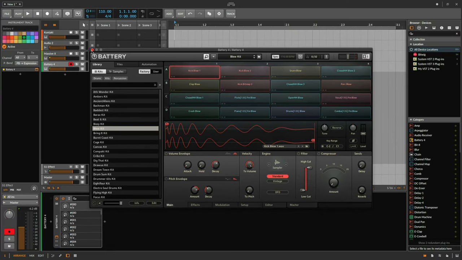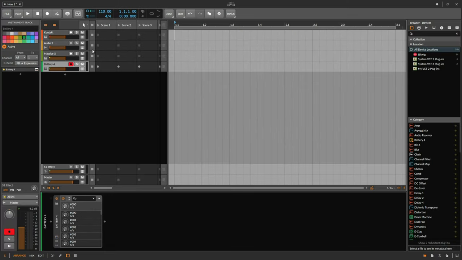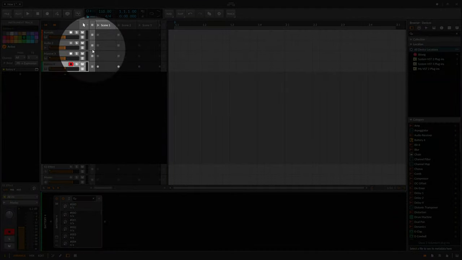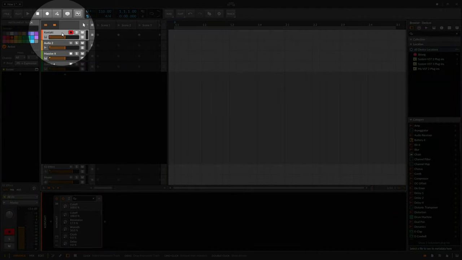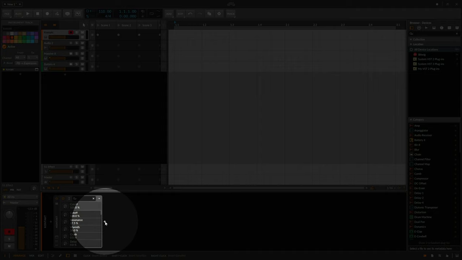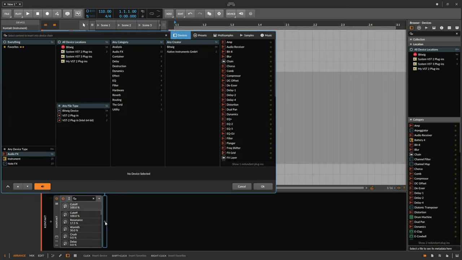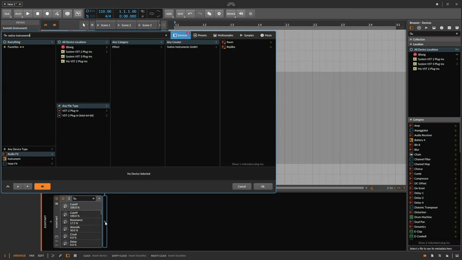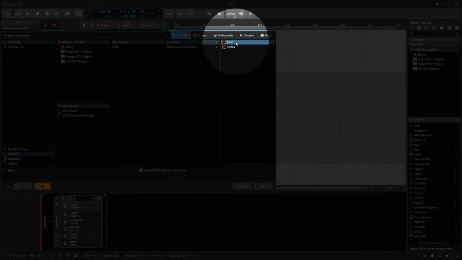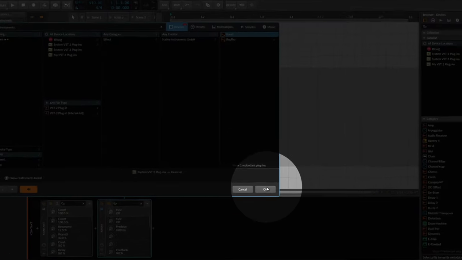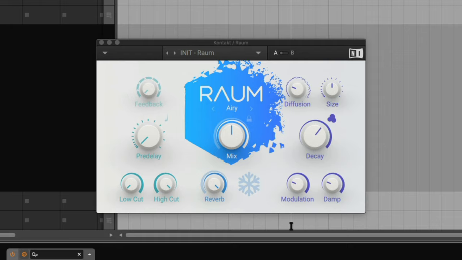The last thing I want to add to my instruments are some effects. We can load either the delay effect Replica or one of my personal favorite reverbs, ROM. I'll select the Cloud Supply track, click the plus sign next to KONTAKT in my rack down below, type Native Instruments, select ROM, and click OK. Even the default ROM settings sound great.